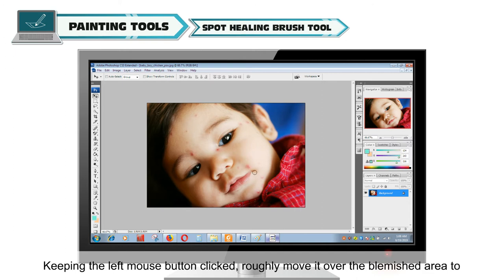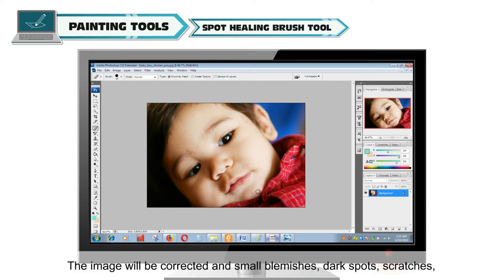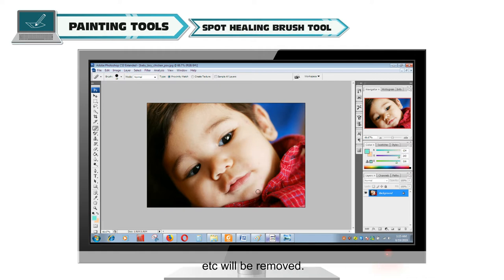Keeping the left mouse button clicked, roughly move it over the blemished area to get it repaired. The image will be corrected and small blemishes, dark spots, scratches, etc. will be removed.